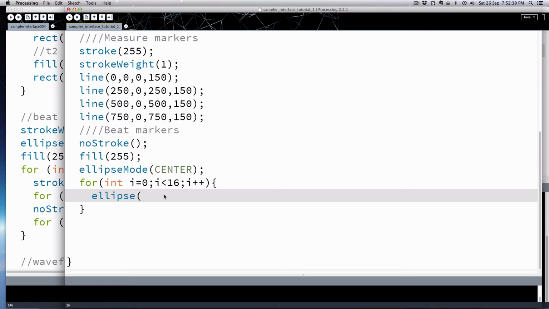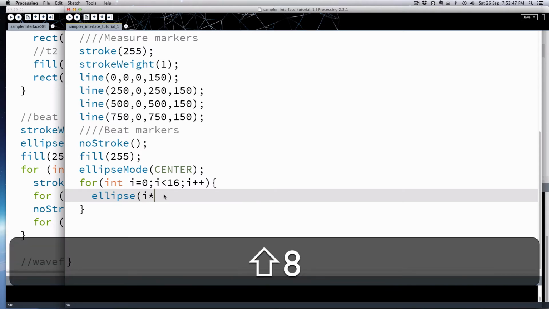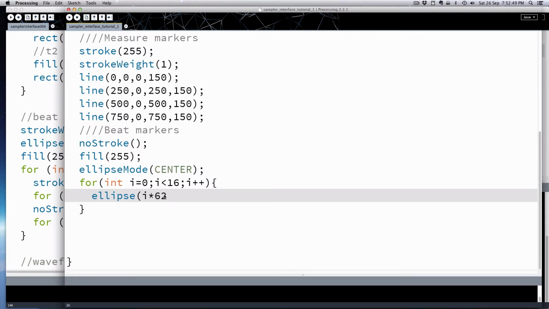instructive. So we're going to move that about 62 pixels every time, right? So we have i times 62. The increment means when i is 0, the first beat will be at 0. When i is 1, it'll be at 62. When i is 2, it'll be at 124, etc. Okay. So that seems to work out. So that's going to move our x over.